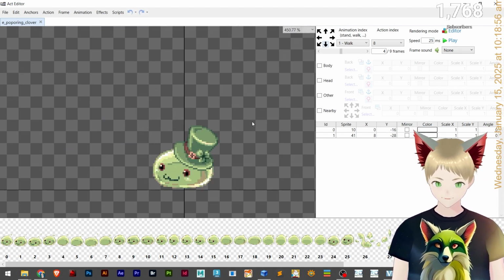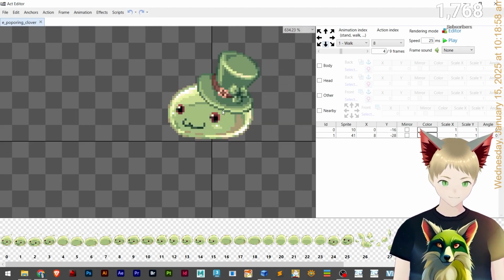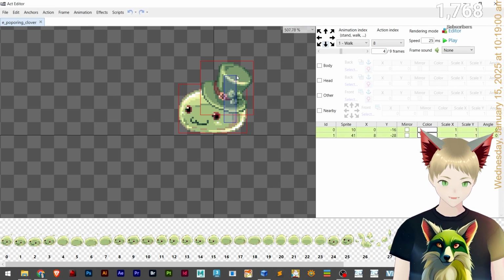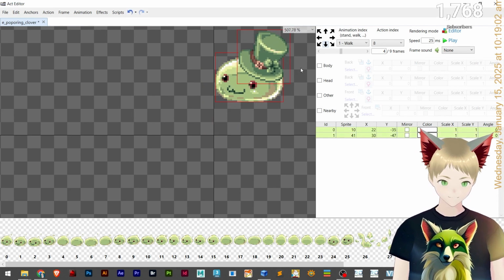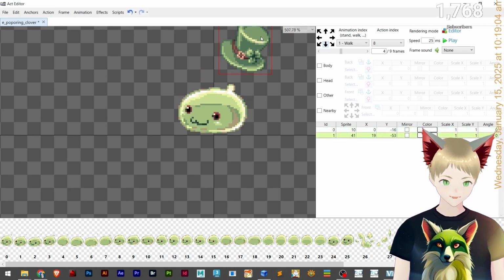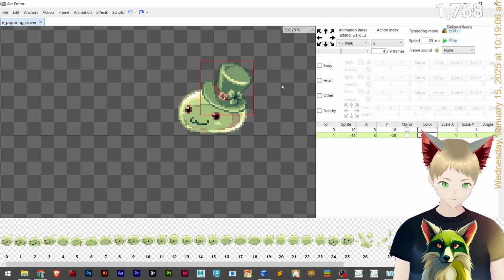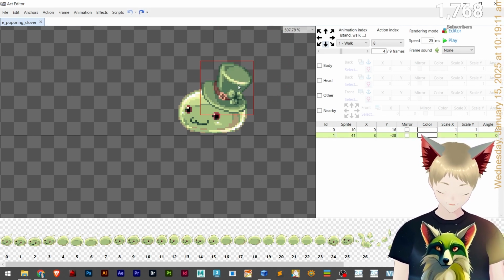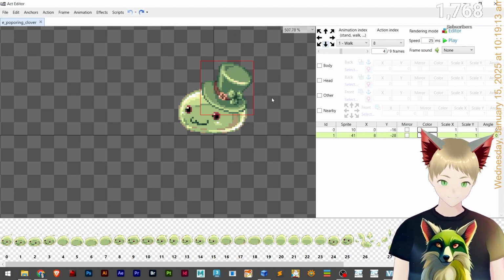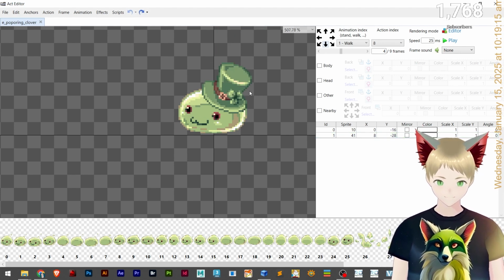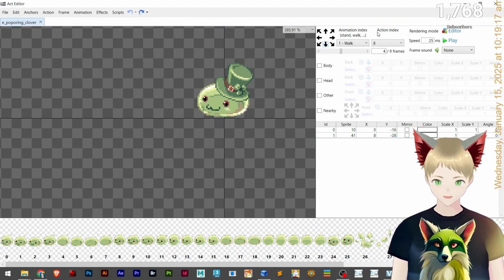If you right click, you can move around, use the mouse wheel, and then click to select and move things around. Ctrl Z to undo and Ctrl Y to redo. And that's pretty much it. That's all you need to know.